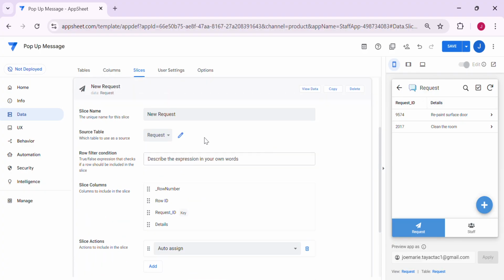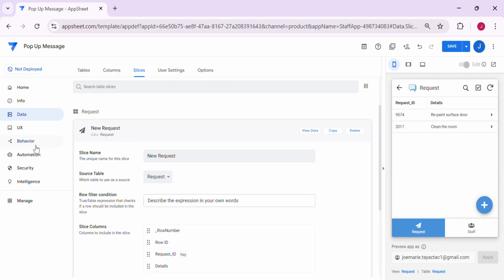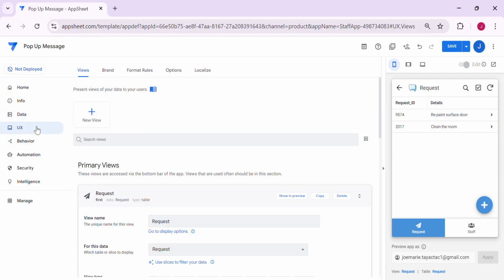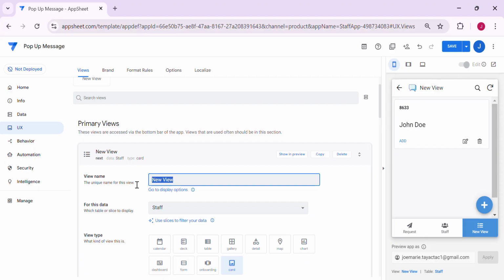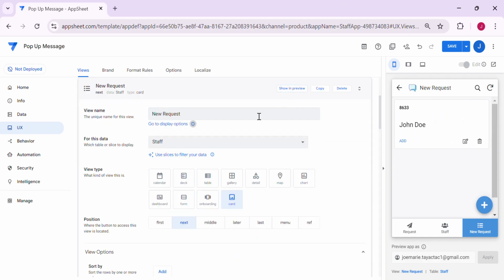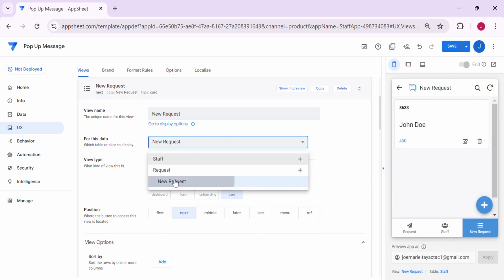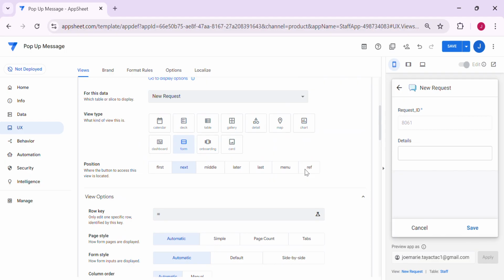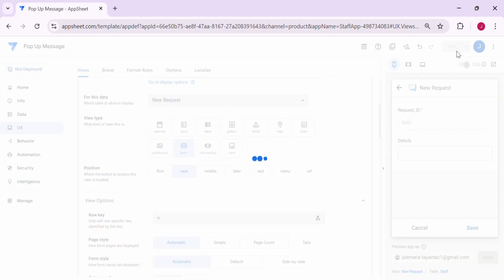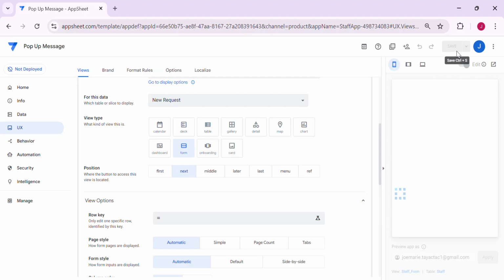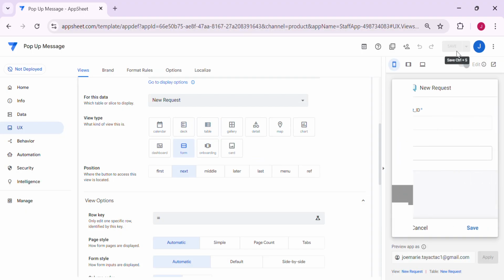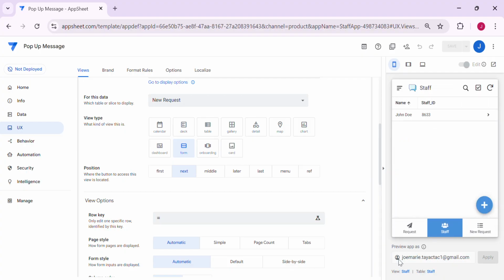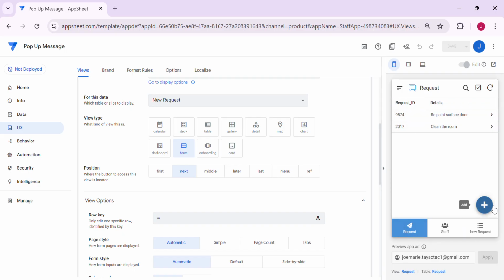Okay, and then I would like to create an action, a view. So let's say this is new request, and then select the slice that you created, and then let's keep it as a form view, and save. All right, so this is up to you if you would like to keep this new request as a view, or if you'd like to just keep this in this particular view as a plus sign.